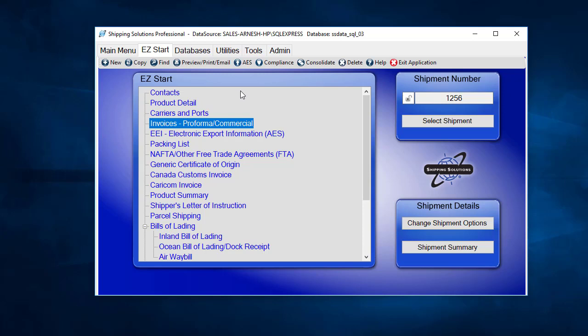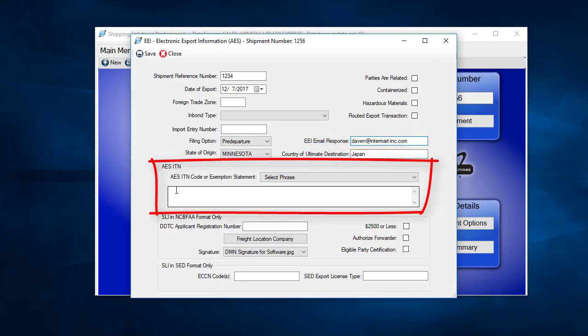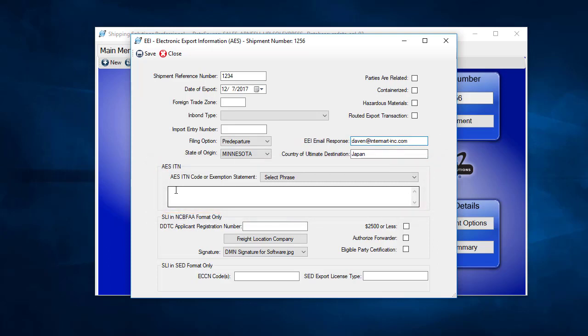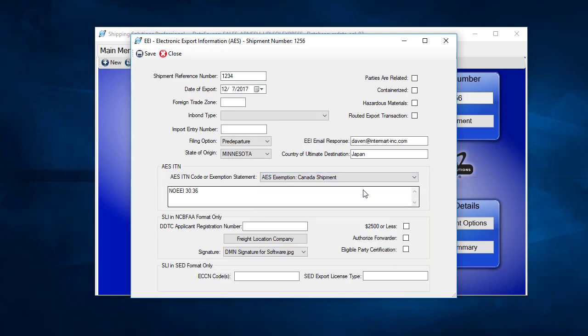The last of these sort of core 5 screens is this EEI, or Electronic Export Information screen. So this is the remaining information you need to submit a filing through AES. So you can enter your shipment reference number, the date of export, filing option will most likely be pre-departure, state of origin. You can check any of these boxes if they apply. This is the email address you'd like the response to be sent to after AES accepts your filing, and this AES ITN field is for the ITN code that AES gives you after it accepts your filing. Otherwise, if you're claiming exemption from filing through AES, you can select one of the common AES exemption codes from the phrases database. So maybe for this example, I'm shipping to Canada, so I'm claiming exemption for that reason.